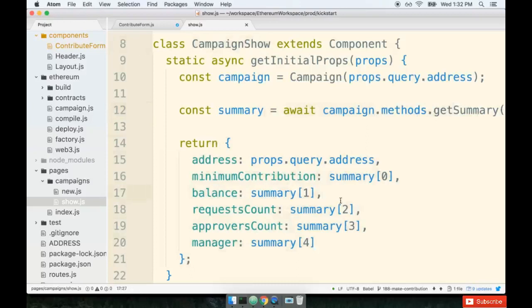Now doing this inside of Next is kind of a little bit roundabout. So to somehow refresh a component or get this entire function right here to rerun and then re-render the entire campaign show, what we're going to do is use our router object to just refresh the current route that we are looking at.